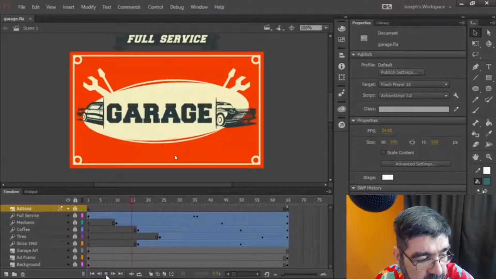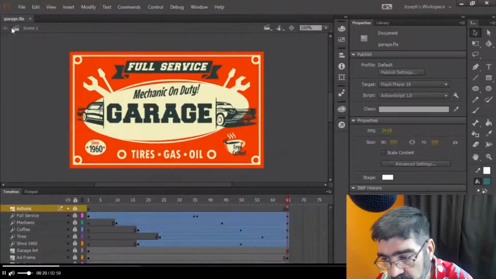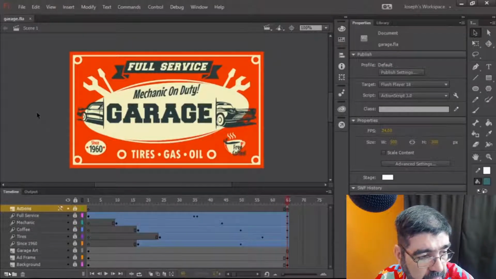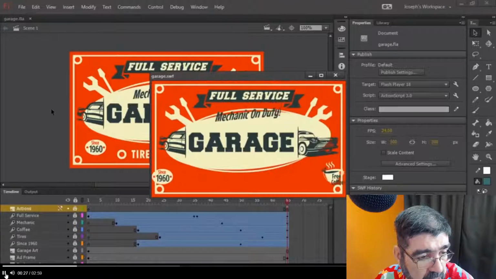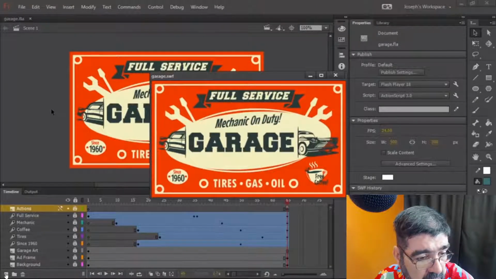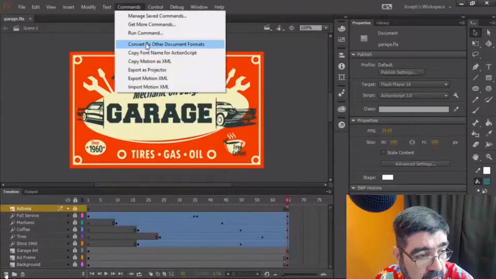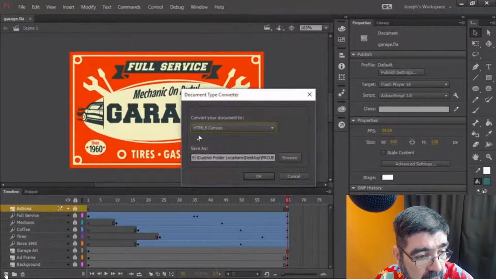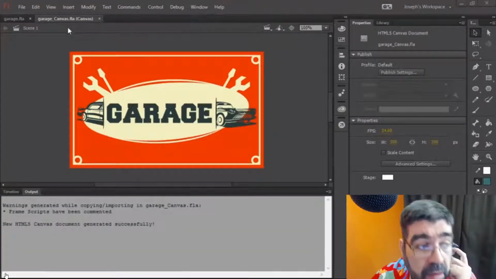Here we have a very short animation. And right now, this is an ActionScript 3 based FLA file. So when we actually go and test, it outputs a SWF for playback in Flash Player. Let's go ahead and convert this for HTML5 Canvas. We can just go to Commands, Convert to Other Document Formats, and choose HTML5 Canvas, and hit OK. This process creates a Canvas-based document for us to work in.